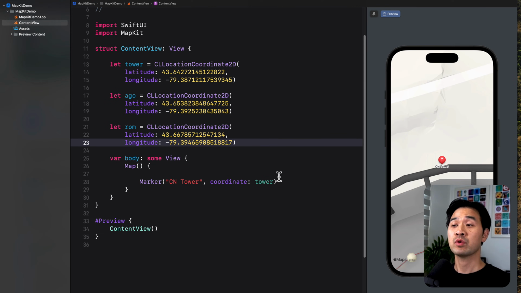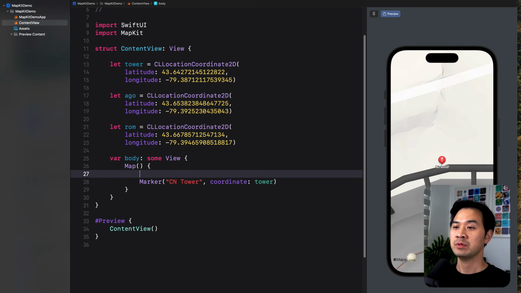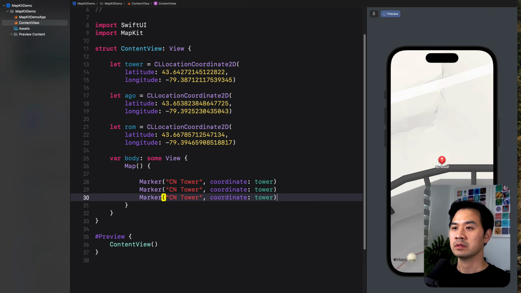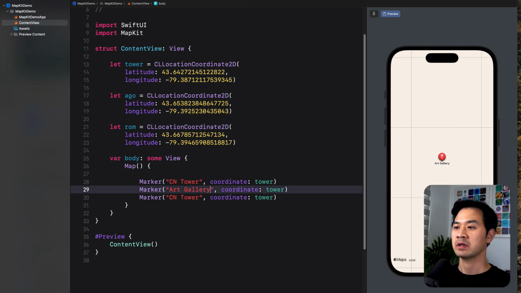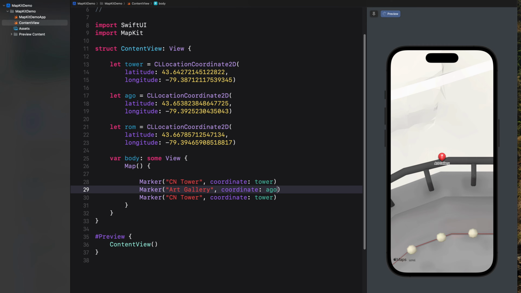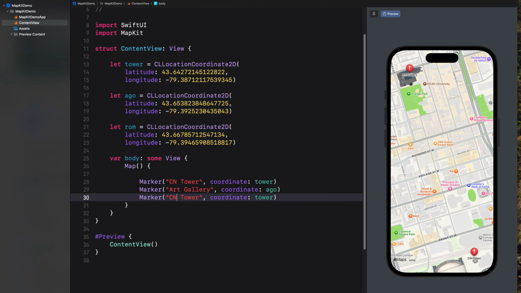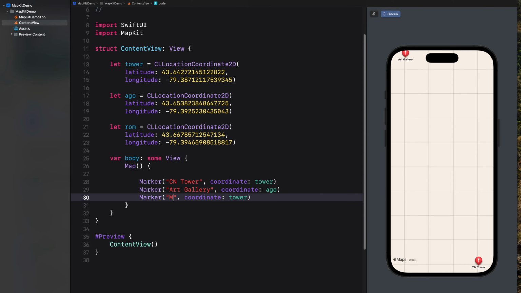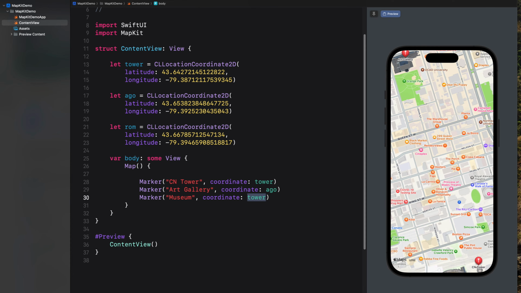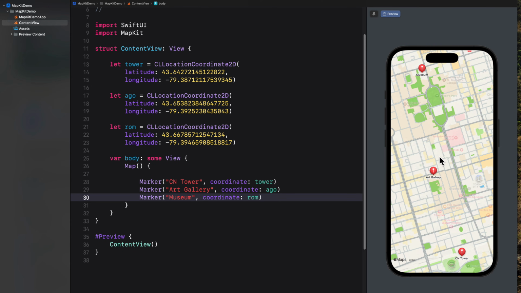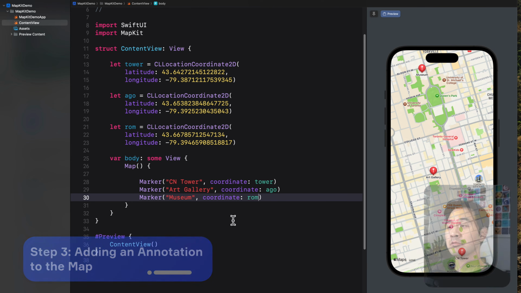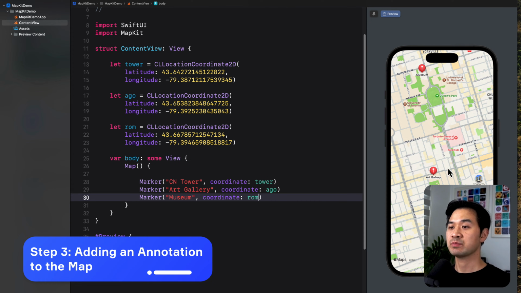Okay, so now I have a few more points of interest. Let's add these to our map as well. Okay, so we've got the Art Gallery of Ontario, and we've also got, this is the museum, the Royal Ontario Museum, ROM. Now you can see it zooms out and frames the map so that all of my markers are visible automatically. Now I want to show you how to customize these markers.